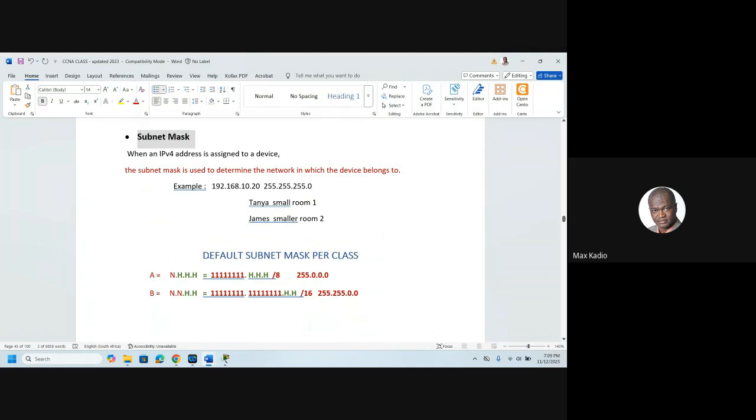So the default subnet mask. For class A, the default is /8 or 255. Why 8? Because the IP has 4 blocks: 1, 2, 3, 4. Class A focuses always on the first block. If everything in the first block is ones, we have 8 ones. That's why we say /8. So the default subnet mask for class A is this.